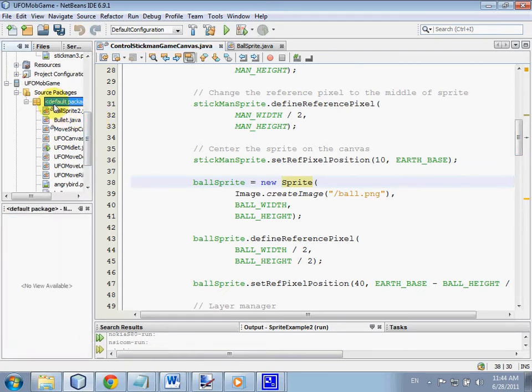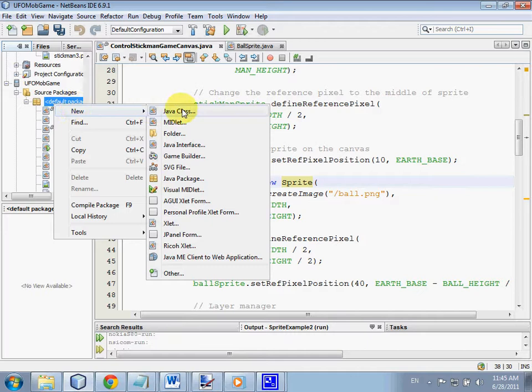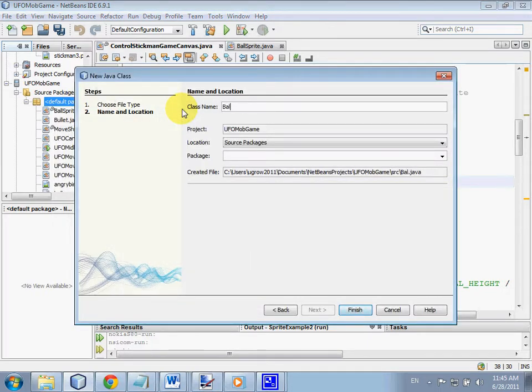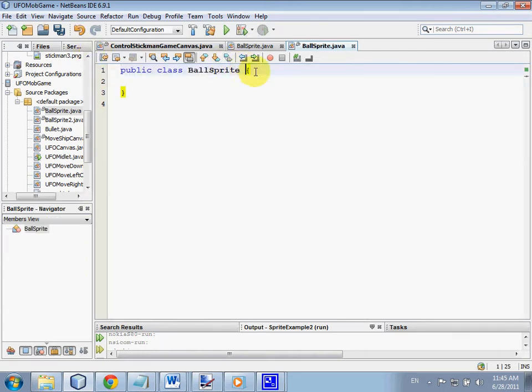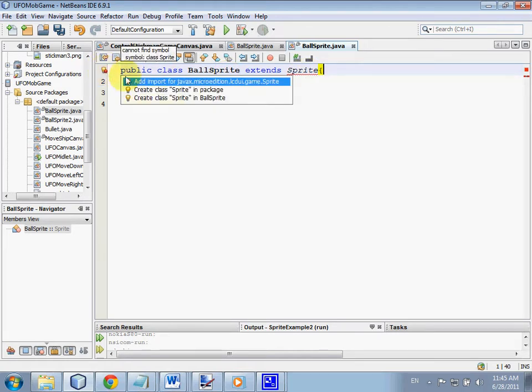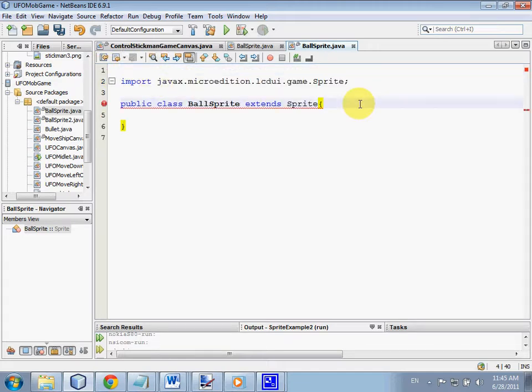So now what you do is go to the default package, click new, click Java class, and call it BallSprite, and click finish. And over here, the BallSprite is extending Sprite. So we need to import this class as well. Click on this, add import. Since you are extending this sprite, they force you to create a constructor, right?